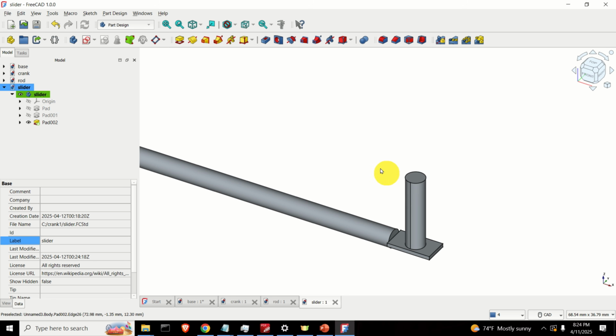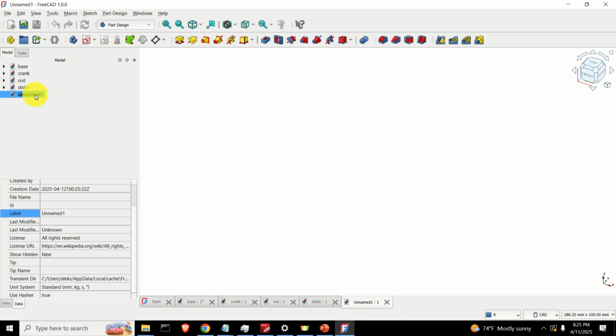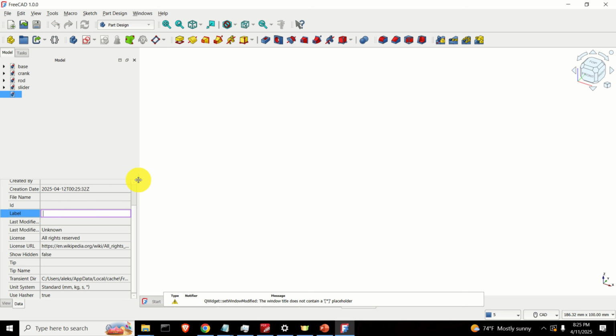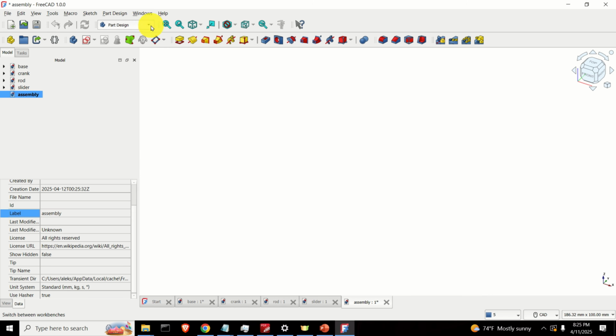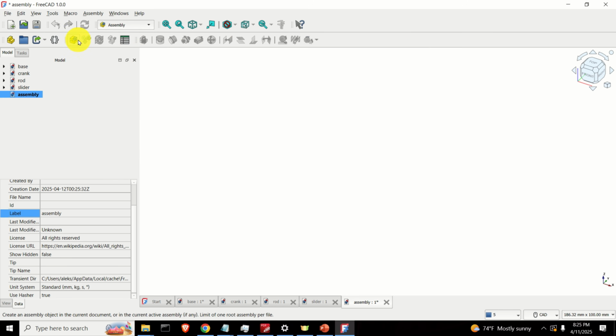Good. Okay, and finally, to create the assembly, we need to create a new file. So click here and click here and click on the name or the label and change the label to assembly. Here it is. Then let's click here and now click over here and find the assembly, activate the assembly over here. Here we have this very important button which will create the assembly. So click here and several things will be created.